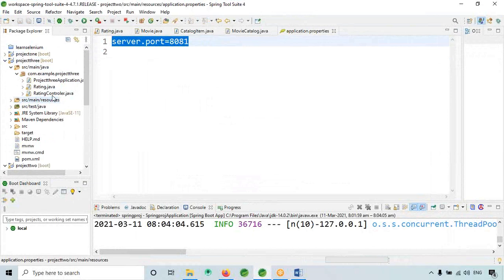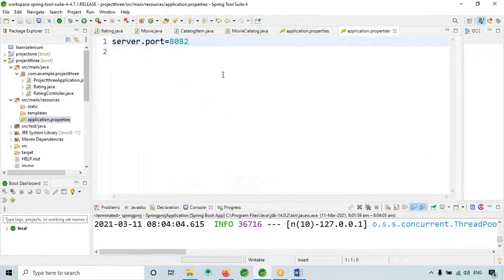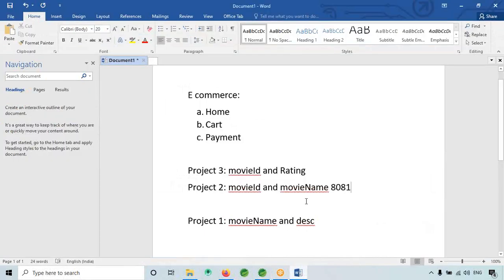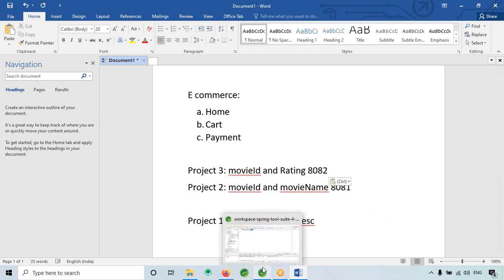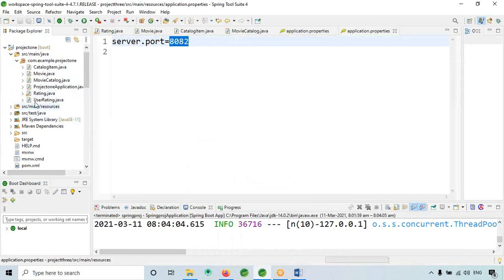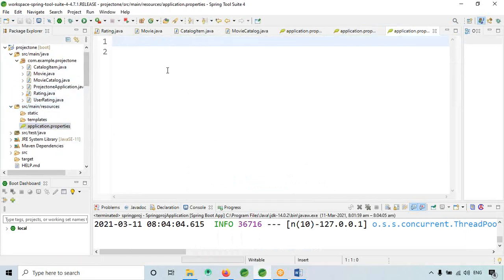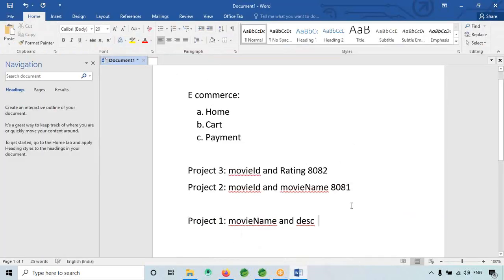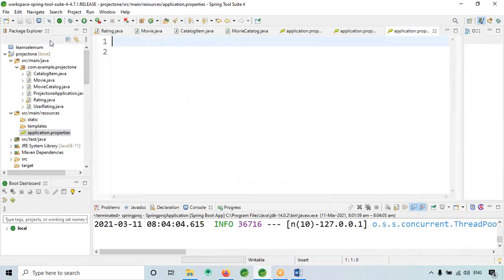Next I have project 3. This project 3 is running on 8082. Sorry, project 2 will run on 81. Now project 1 is there. This is the default, this is 8080. Now what I will do is start the projects one by one.